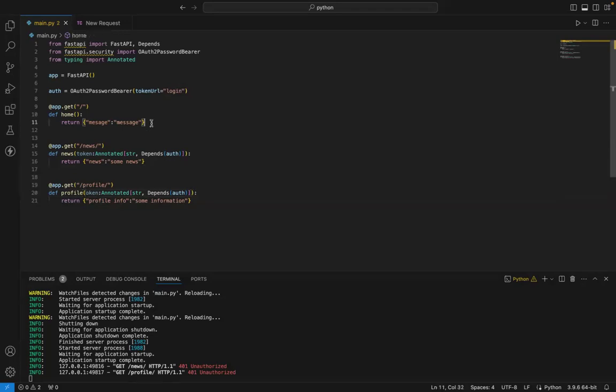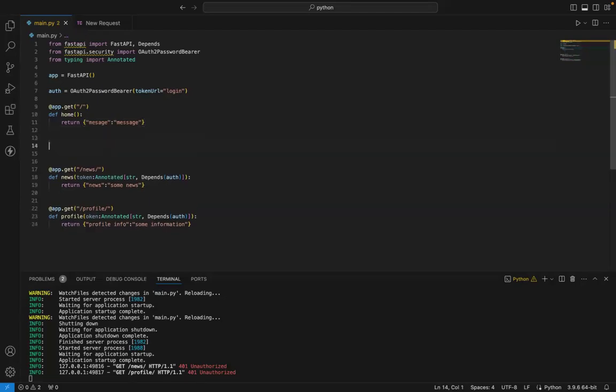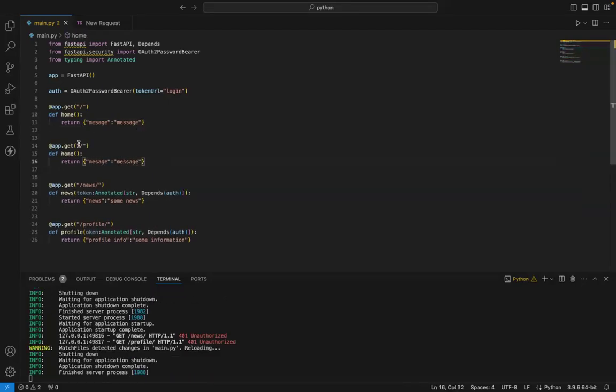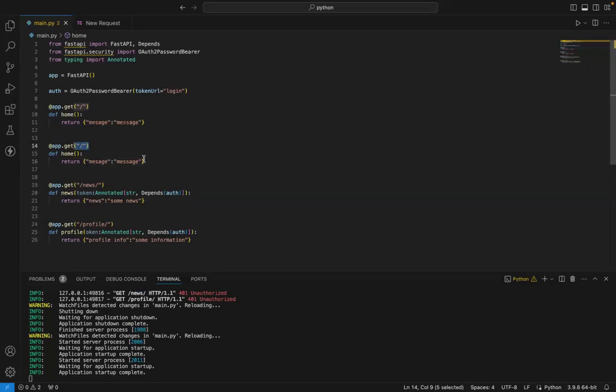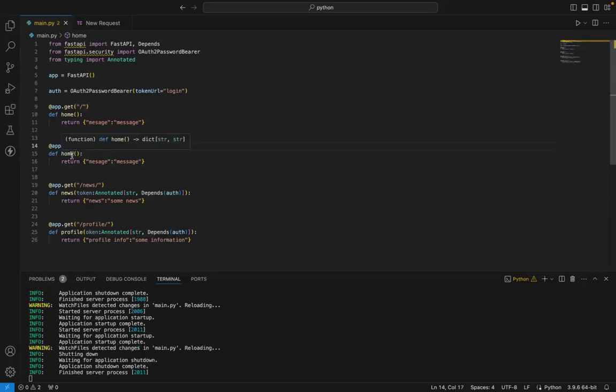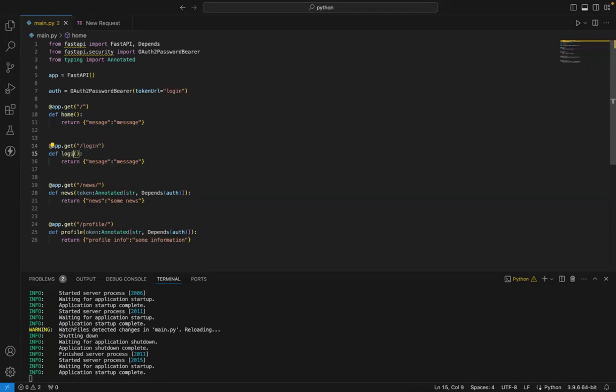So I will just simply copy again as usual, Control C this, and then just paste it below right there. All right, and then I will call this login. So this would be login. Okay, login, and I will name this function login as well.